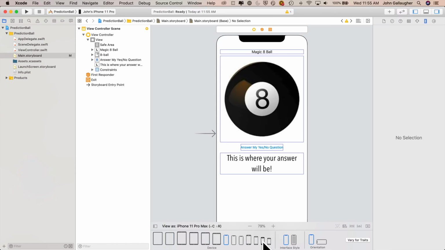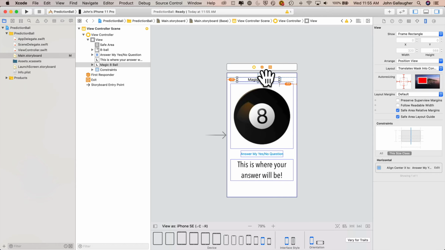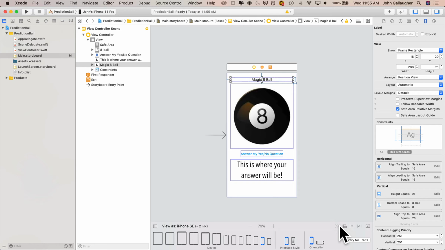If I click back on iPhone SE, the interface elements resize. I do see a little quirkiness again with the Magic 8-Ball label here, but we know how to fix it. Click it, drag it off a little bit, click on the Update Frame swirly arrow icon, boom, everything's looking good.